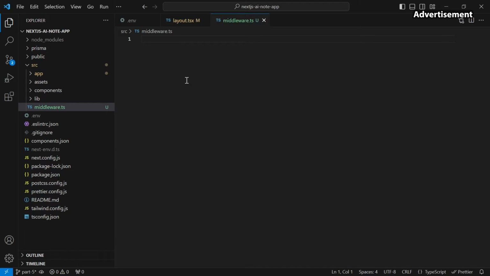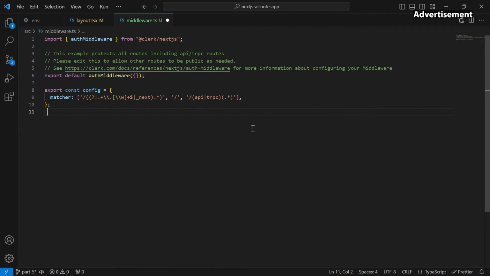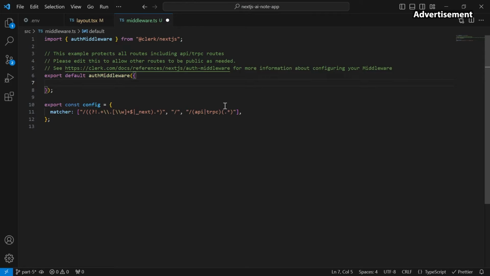This is a special file in Next.js that will be executed before we access any page. So I'm going to copy paste this here. So again, either copy paste this from the Clerk documentation or just type it out by hand exactly the way I have it here. And this protects all routes by default. But we want to allow one particular route, and that's the front page. We want to make the front page available even when you are not logged in.